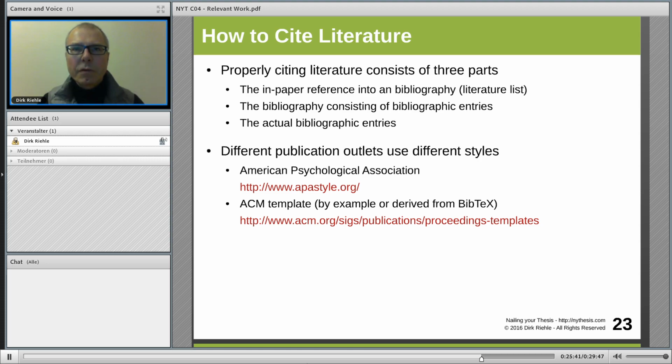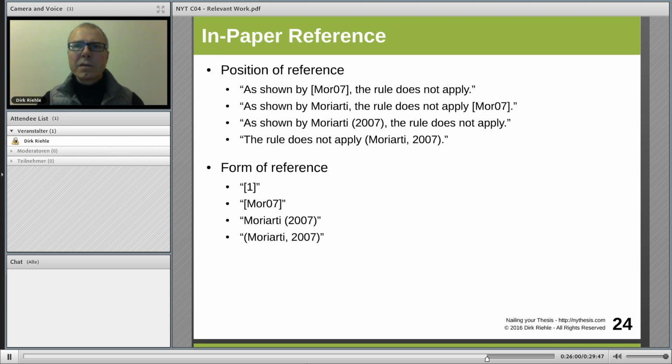The particulars of formatting this content are being described by various style guides, for example, the APA style, the American Psychological Association style. There are many styles, and next to the APA style, for example, in computer science, the ACM style is popular as well. The way it looks, you can see here.